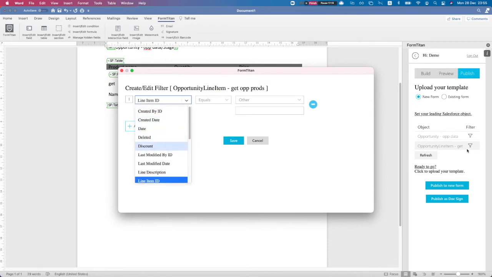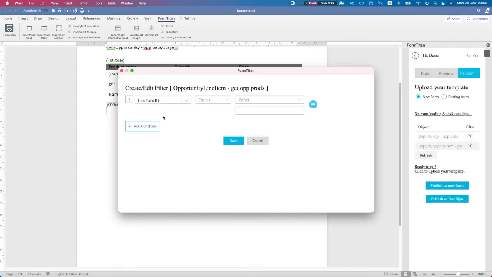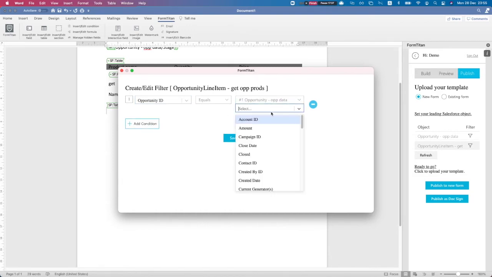So before you publish, you always have to make sure that your filters on the publish tab, so we're on the publish tab, before we were on the preview tab, align with what you need. So in our instance, what we need to happen is that the opportunity ID on the opportunity product will equal our first get for the op data, the opportunity ID. We'll save this.